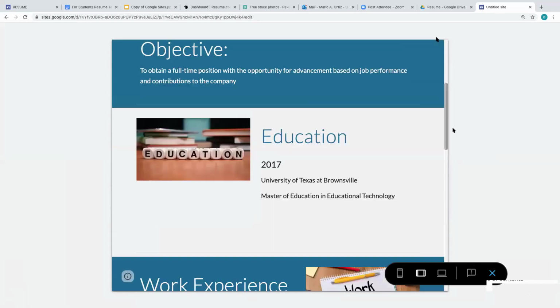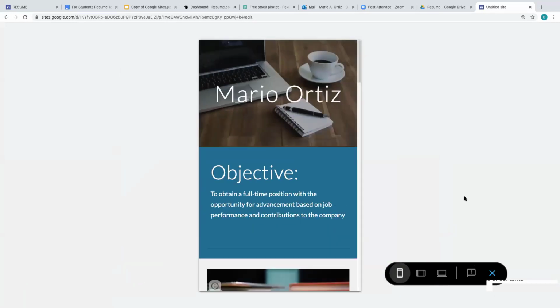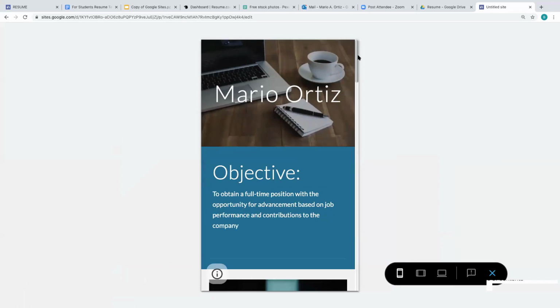Mario, when you're done showing the different options, can you show where you get to that option again to show the preview? Yes, ma'am. Thank you. And somebody else wants to know how to change the color of the emphasis. Oh, okay, okay. Yes, of course.